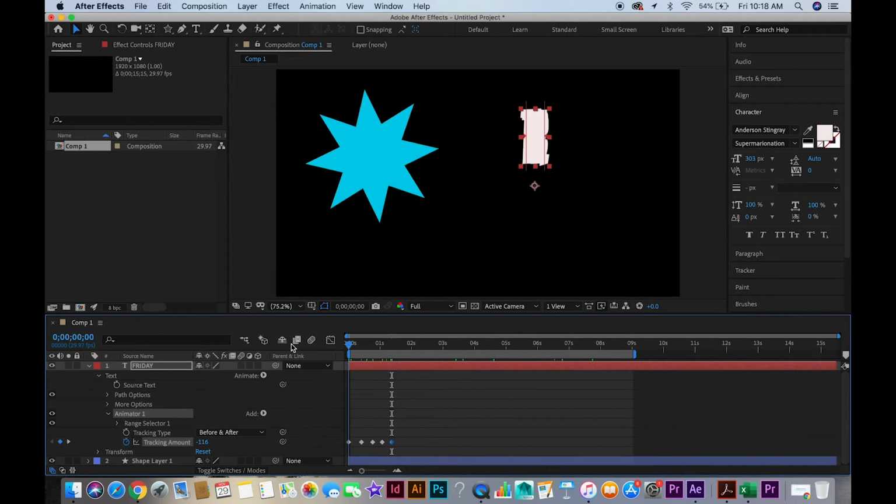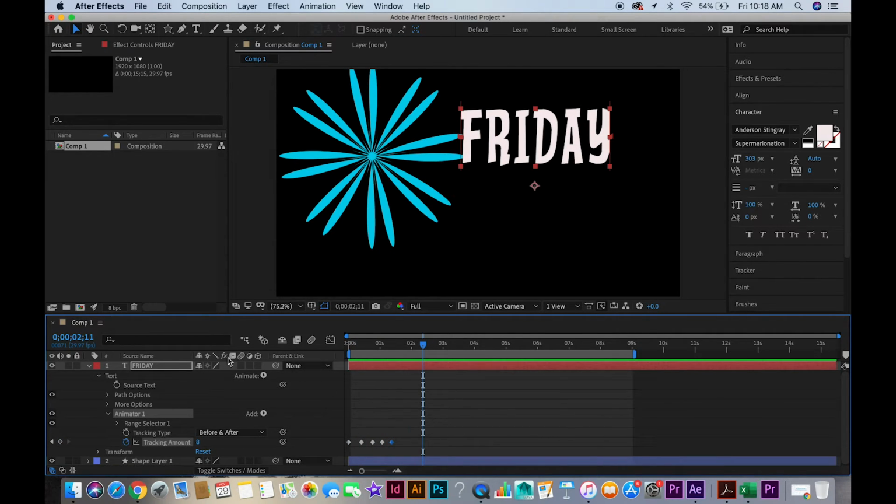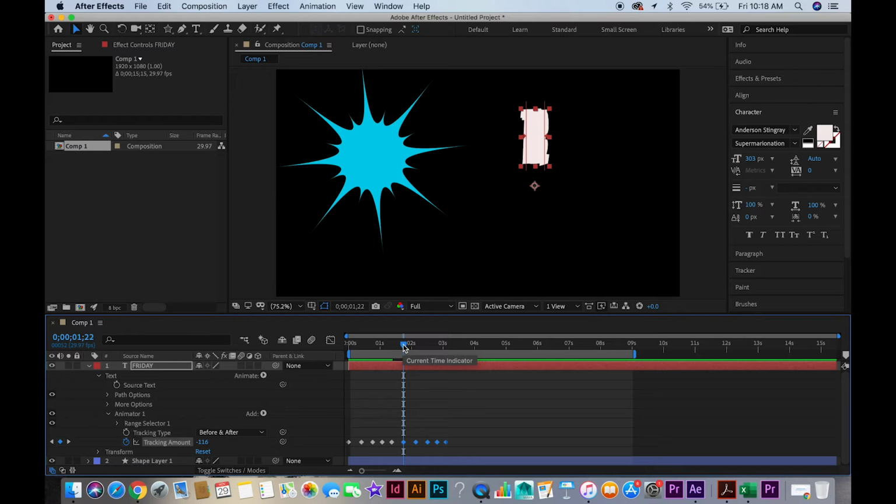And let's see what that looks like. And again, similar with the shape tool, if I want to loop these, I can select these keyframes, Command C or Control C to copy, position my scrubber where I want, and Command V or Control V to paste.